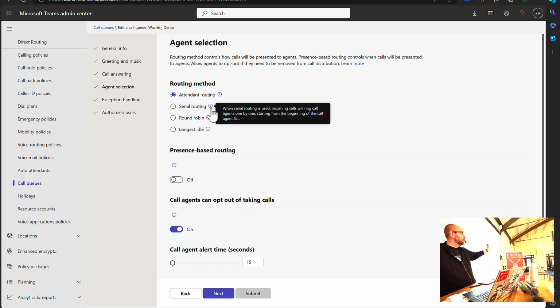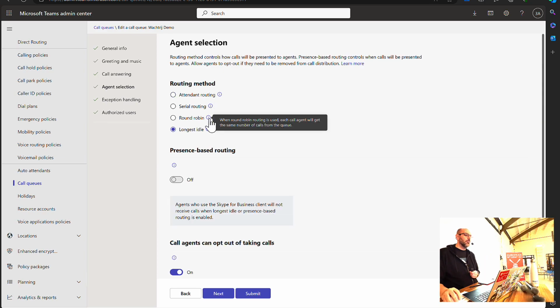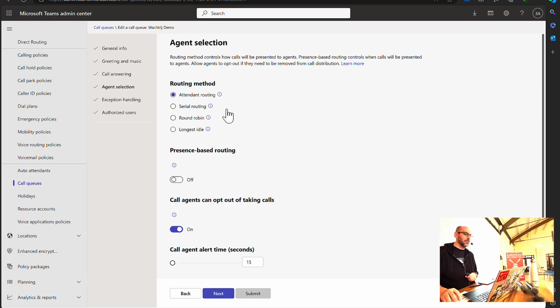Round robin. The call will be delivered to a different agent each time, so we'll start with a different one. It does have some logic that on a day, each agent will get the same amount of calls, preferably. And the longest idle. The person who hasn't received a call for the longest period of time will get the next call. It will give your agent some time to wrap up after they finish their call. Complete a service desk ticket before they get the next one.